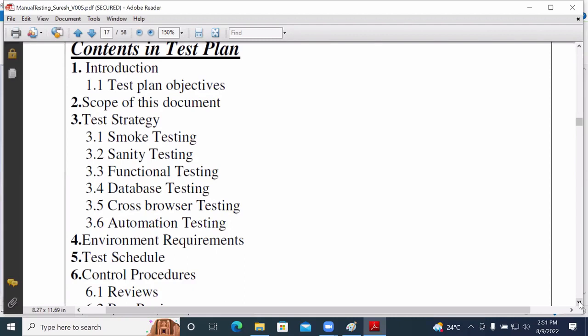At the same time, we got the second point. What is the second point we got? Scope of the document. Considering the purpose of that particular test plan, what exactly the purpose of that test plan is needs to be provided.